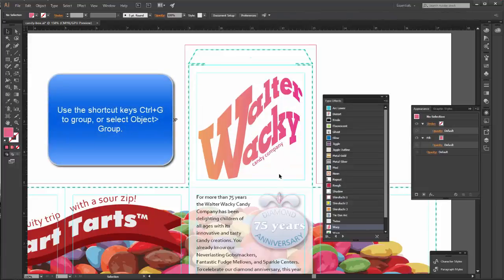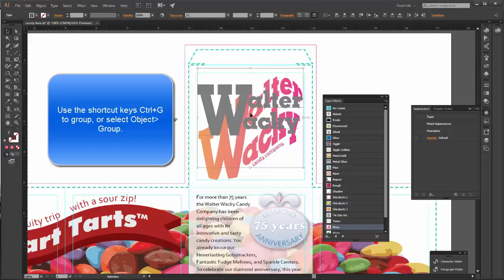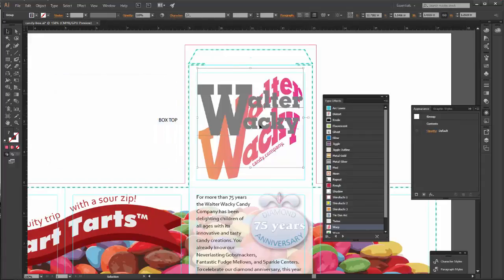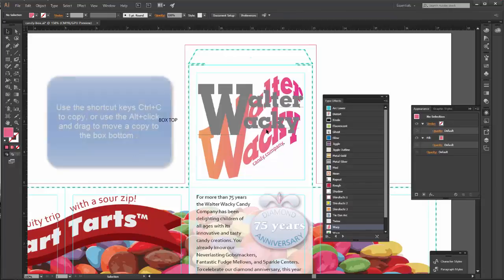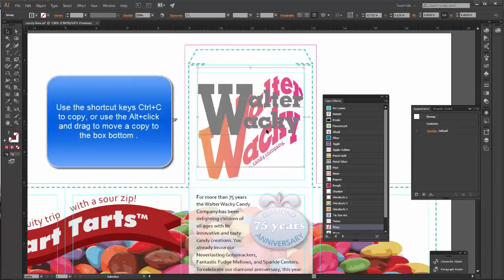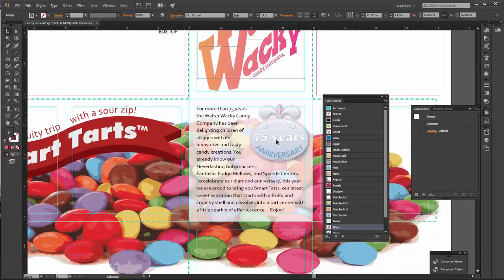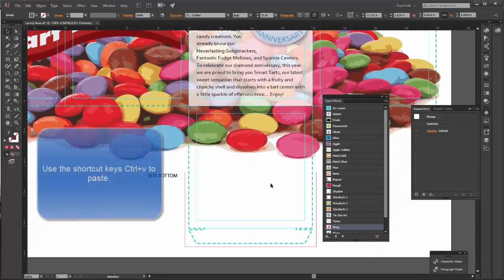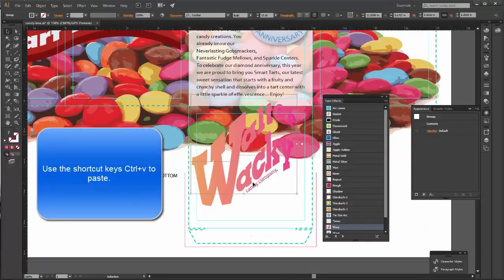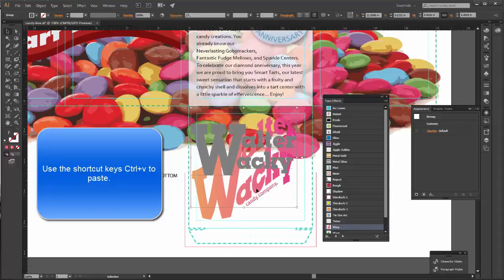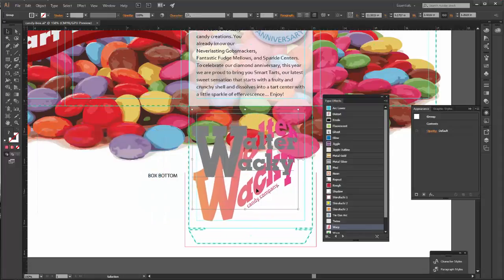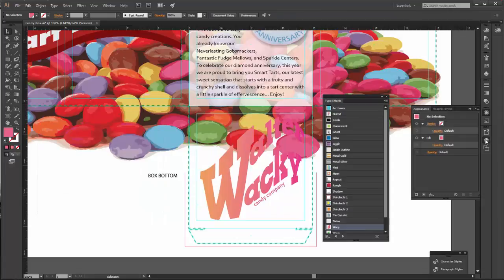Select both of these objects and group them, and recenter them if you need to. Select that group, and you can Option or Alt click the art and drag it to the box bottom layer, or use your Control key and press down the C at the same time. And when you scroll down to the box bottom, you can Control V and place the logo, and then center it again.